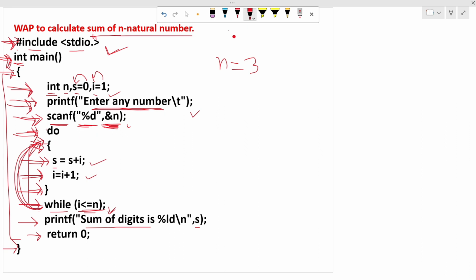Thereafter, the program moves to the next line, and here is the do statement. Do means the do keyword is generally used to perform some work. We have to understand that.